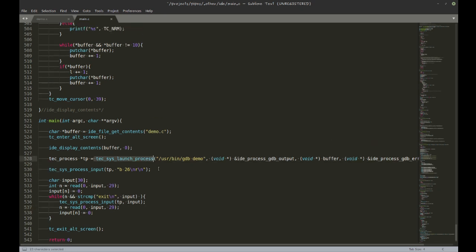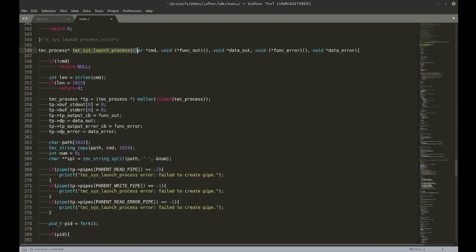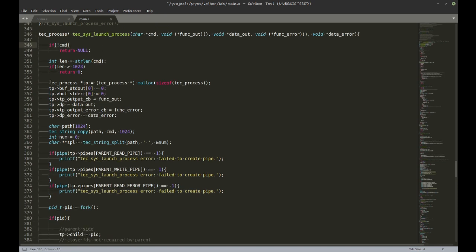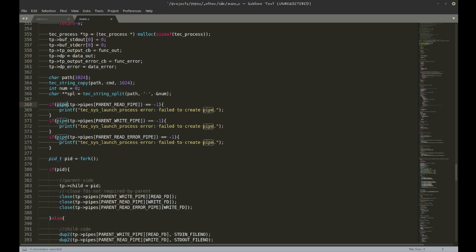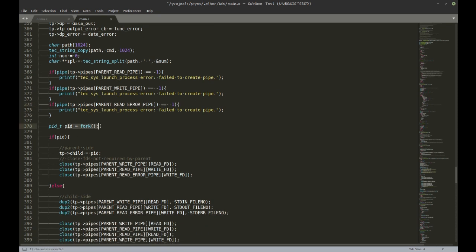So launch process. Let's look at this function now. So here we are. That is the function. What we're doing is we create this struct that is just to keep everything organized within a central struct. So here's where we actually create the pipes, just like we did earlier in the simple program pipe, but now we have 3 of them because we want one for standard input, standard output, and then the error. So now we do our fork.